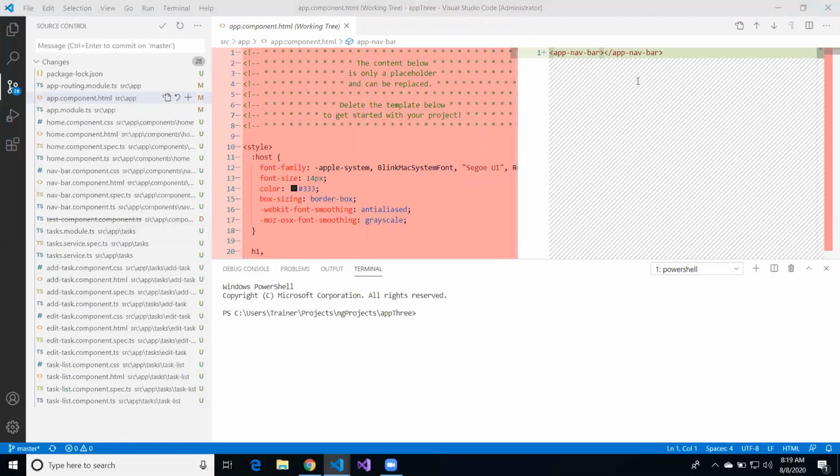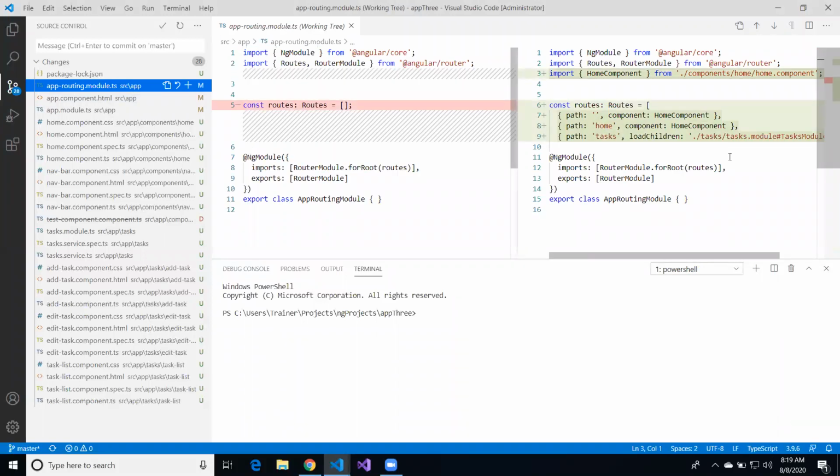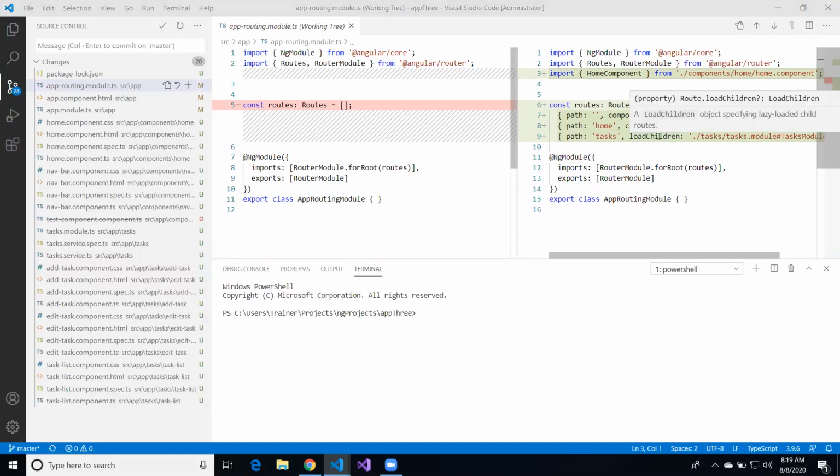below the app nav bar, and the app nav bar component would serve as the navigation bar for our application. Right now we haven't coded anything inside. All we did was generate the components that we thought might be needed for our application as well as for our practice. So we generated a home component that would be kind of a home page for our application if no route is specified. The other routes we generated were for the tasks module. So we lazy loaded it, not eagerly loaded it.